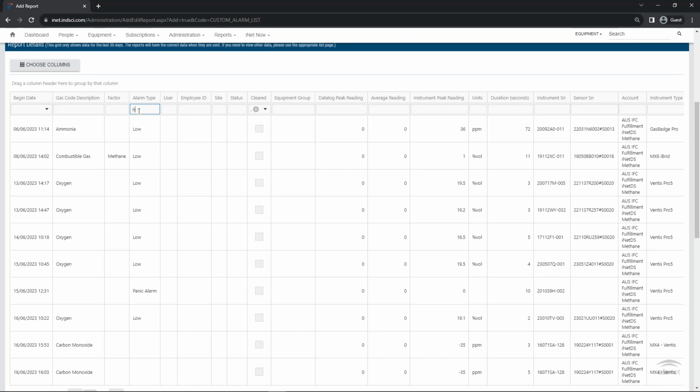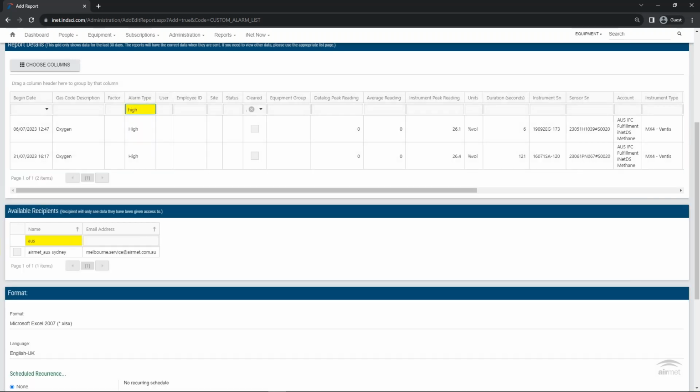To do this, simply type in high under the alarm type and click Enter. Now we can see that there are only instrument alerts that were high. As with any table or list in iNet Control, you can add or remove any columns by clicking on the Choose Column icon on the top left.